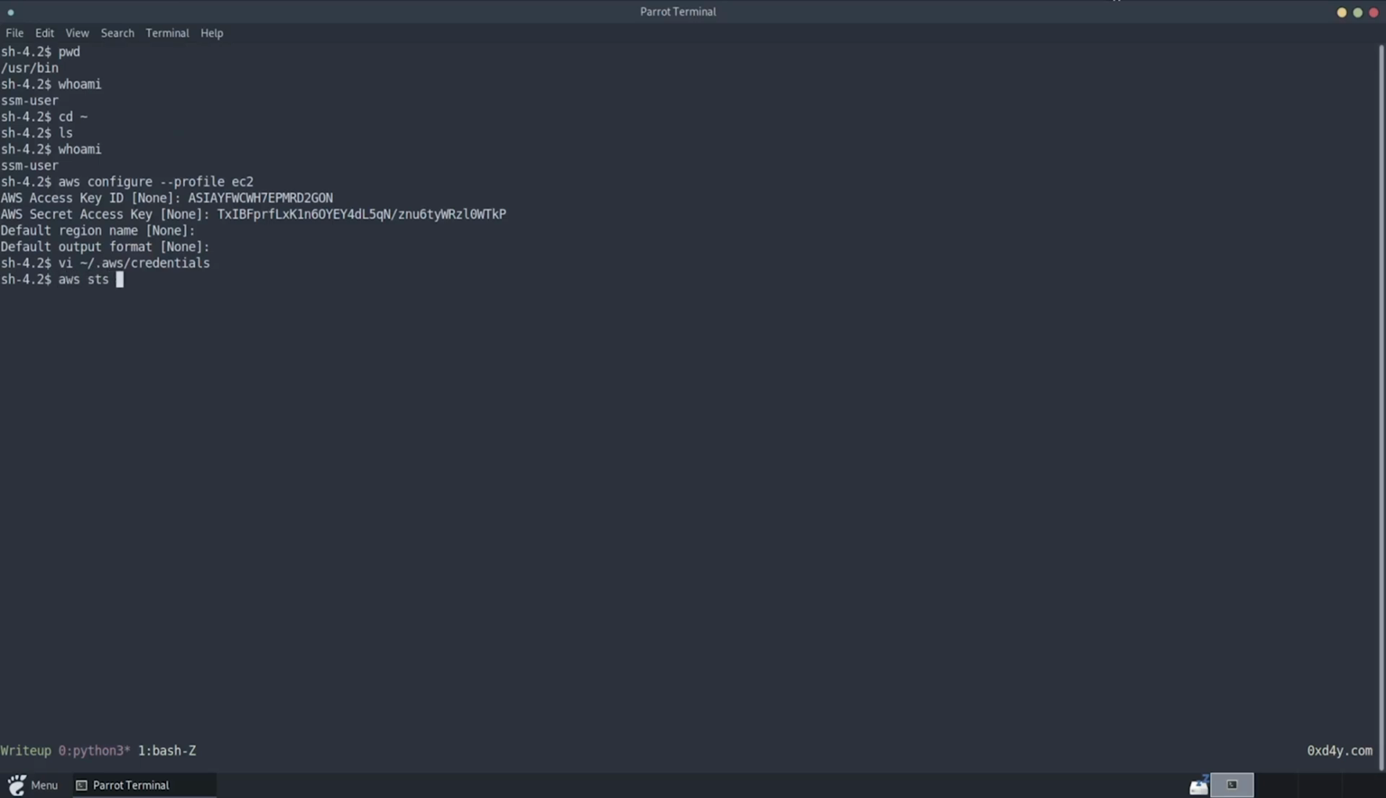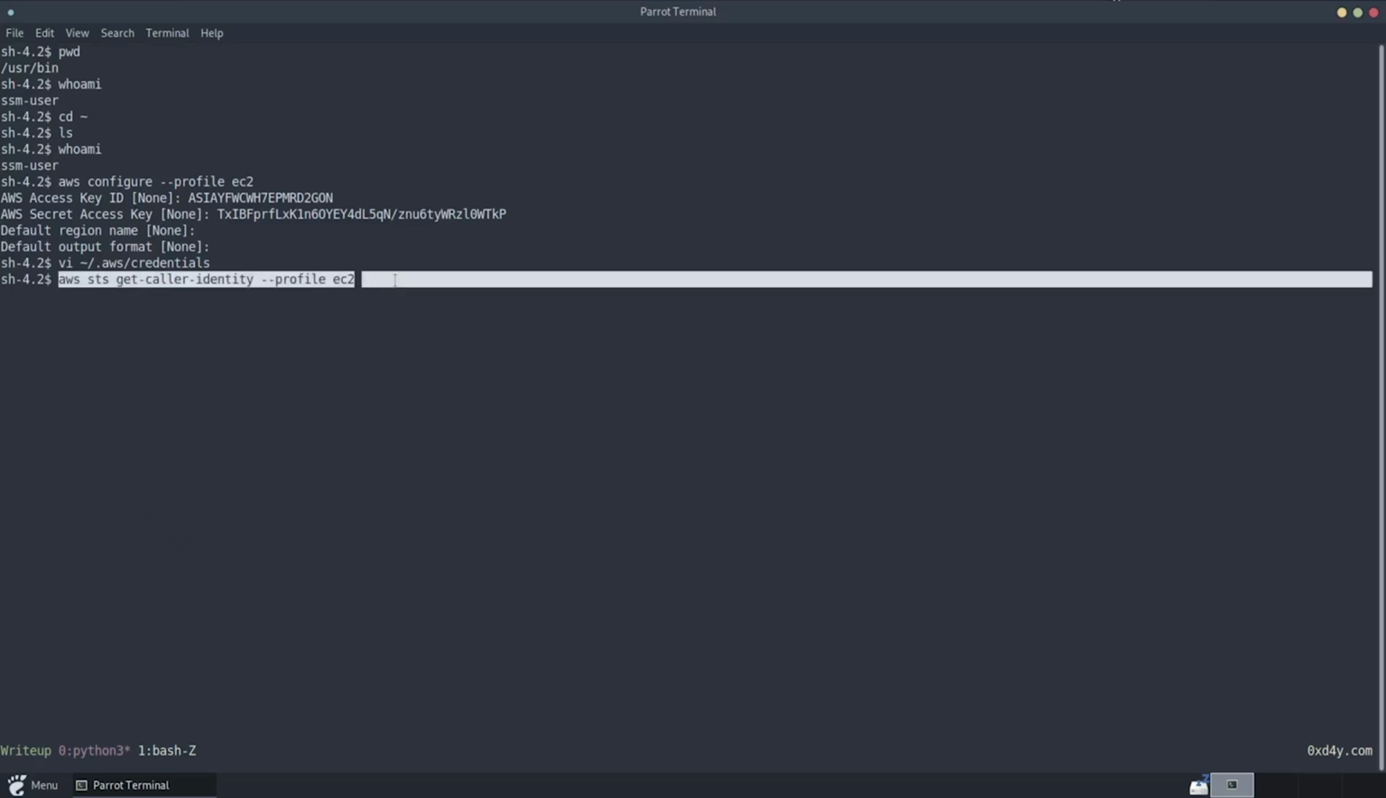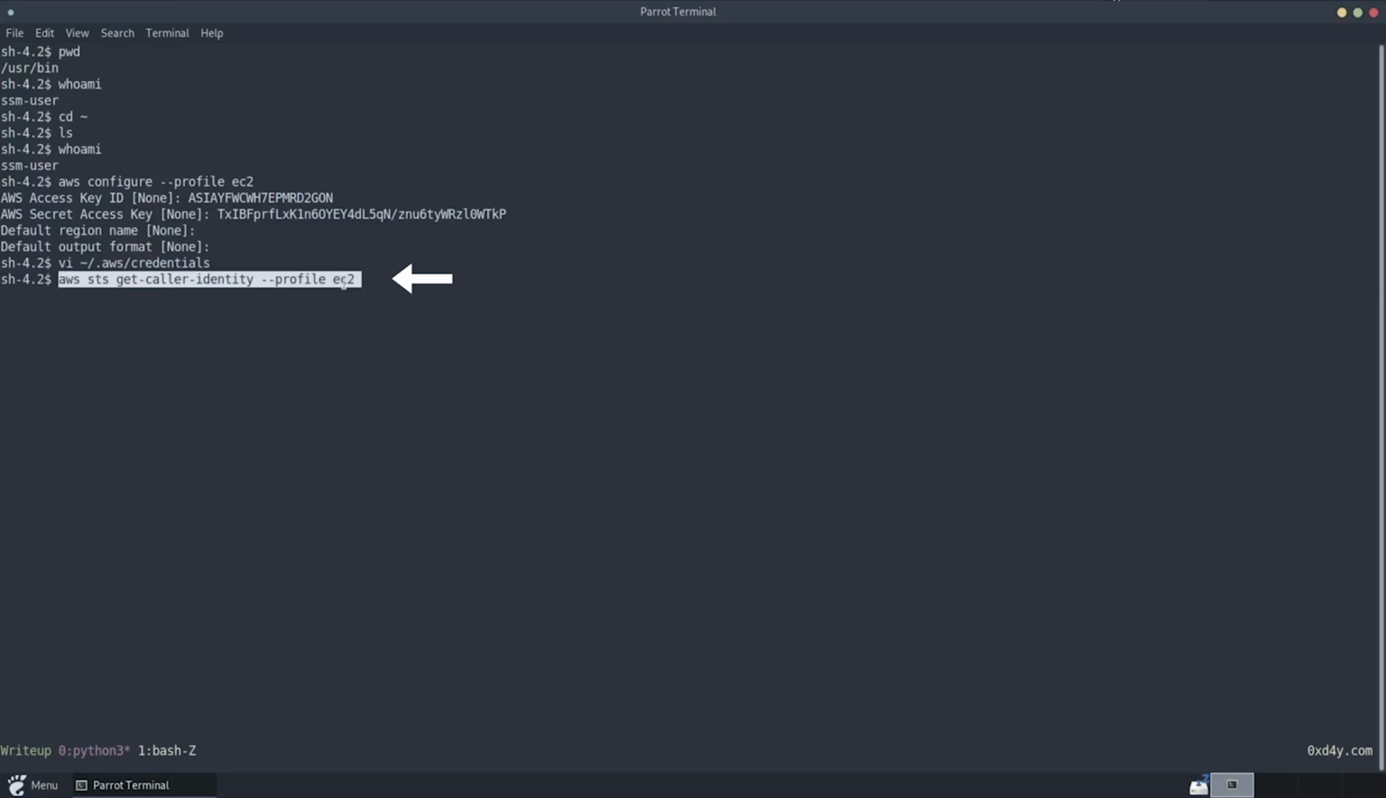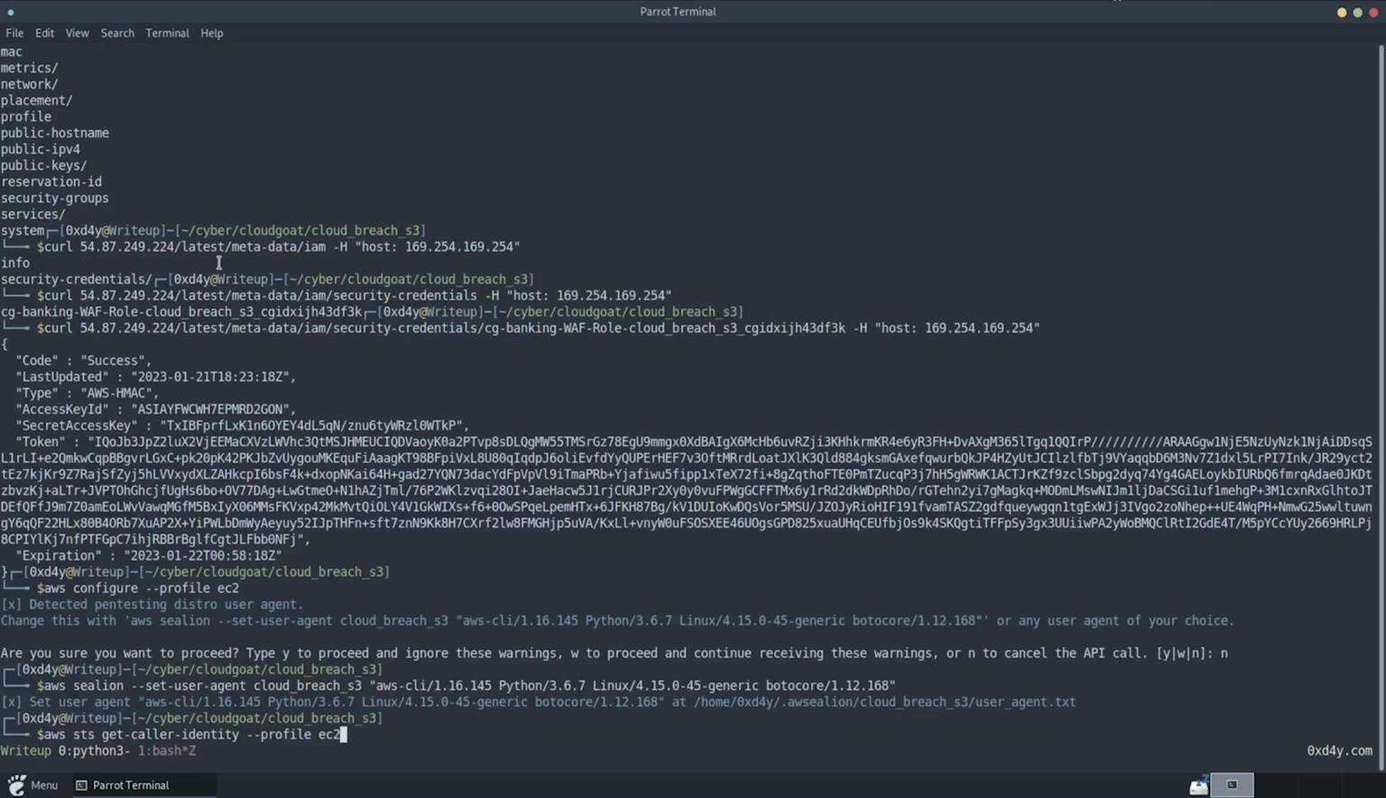And finally, we can do stuff like STS get-caller-identity --profile EC2. Now, I'm not going to run this API call because this API call can look a little bit suspicious, the STS get-caller-identity. It's better to just query services that are not yet logged by CloudTrail. In addition to that, there's no real need to run this call. We already know what the role is called because we already curled the metadata service. We saw that the role that we currently have is called CloudGoat Banking WAF role. So that's all we really need to know. Running the STS get-caller-identity API call will not give us any additional information.